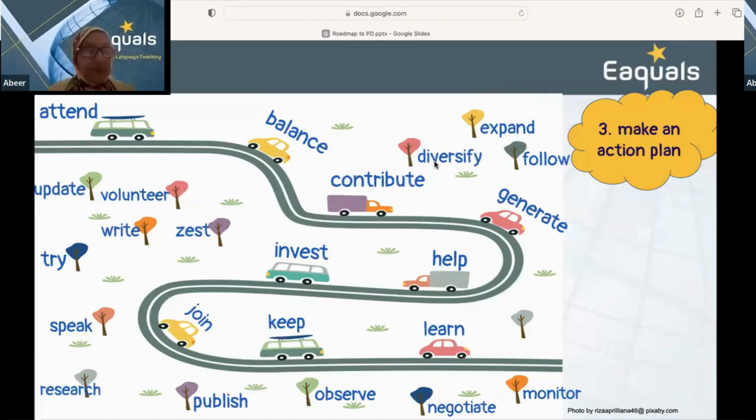What about generate? Okay, generate new ideas. Thank you. Generate maybe new materials, excellent, because yes, we always call for recycling because we have very limited time, but we can always generate new materials and new ideas, new worksheets. Excellent. Very good.